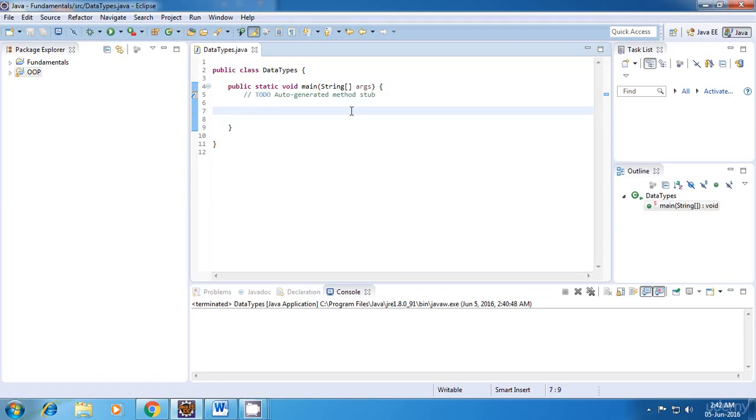In this tutorial, I'll just show you some of the commonly used data types in Java. Okay, so I'll start off with int. I'll declare a variable int over here and I'll assign it some value.